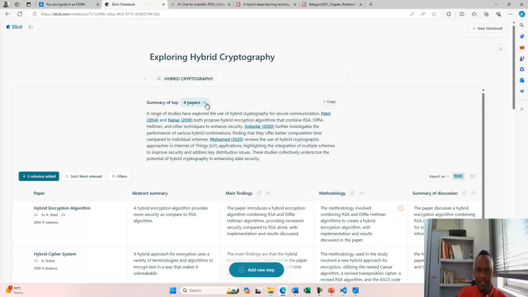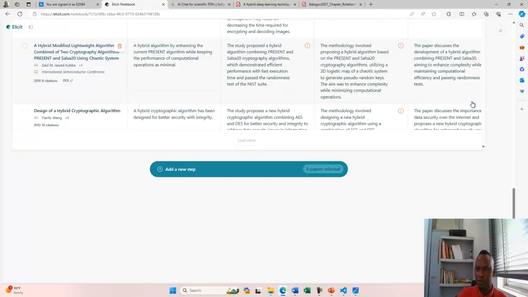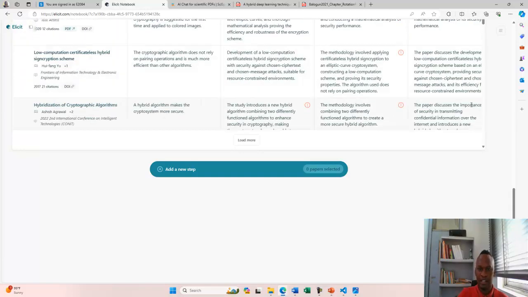Now let's assume that I'm interested in a summary of, let's say, top 8 articles or top 20 articles. I can click here, then I can select a summary of the top 8 articles. However, this summary is only available in the premium version of this AI tool. So this is how I can use this Elicit AI tool to elicit information from my related articles.